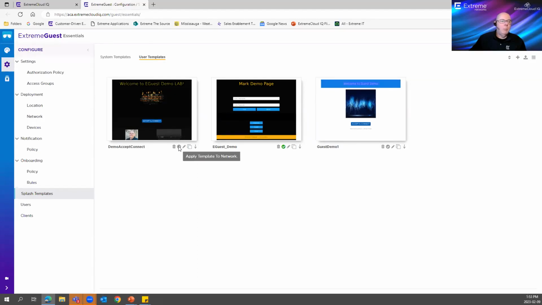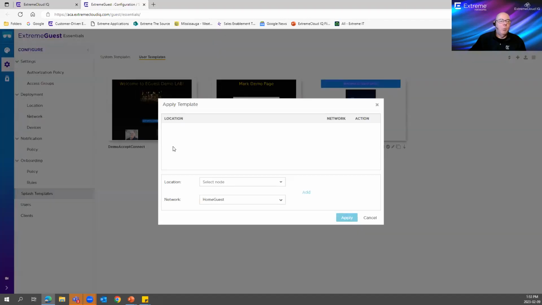But the one thing that's important is this one. And it's a little check mark again. I wish it was more obvious, a bit bigger, but apply template to network. And you're going to click on that little button. Once you've clicked on that button, it throws up another little widget to configure. I'm going to go into location. And as I mentioned before, all my locations are available.